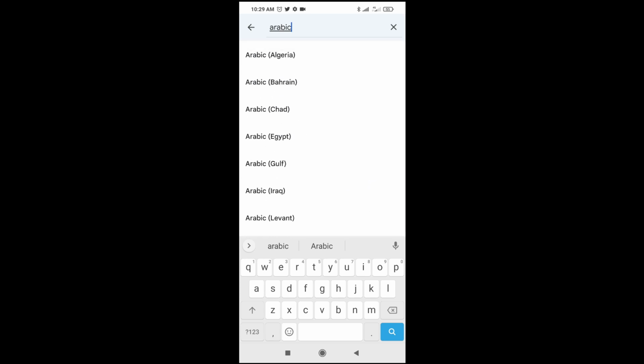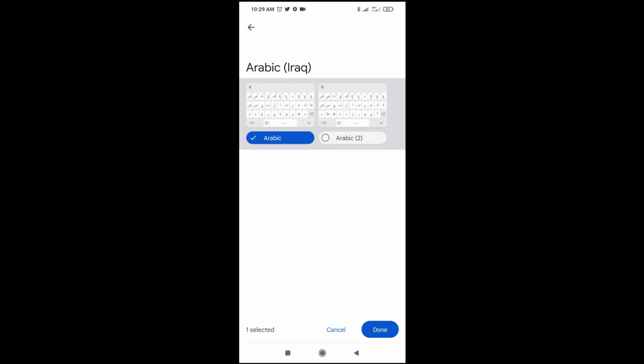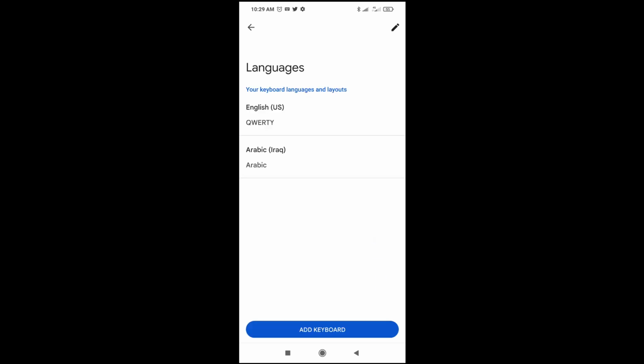Let me just use this Arabic Egypt or Arabic Iran. As you can see, you can select any one of your choice. Either this first one or the second one. So when done, click on done at the bottom right of the screen. So right now, the Arabic has been added to it.